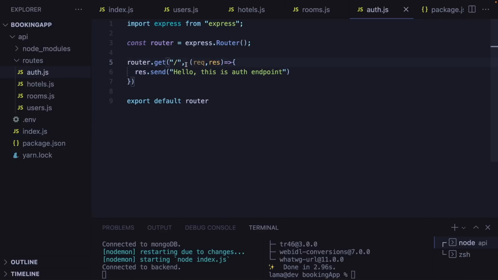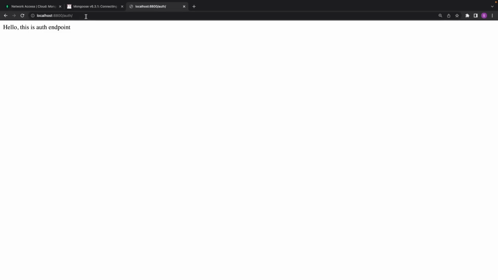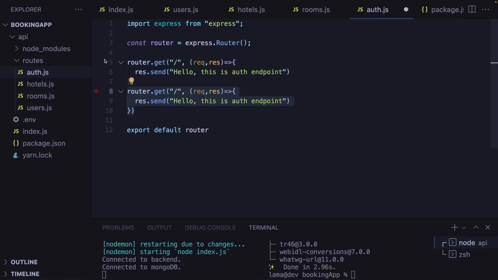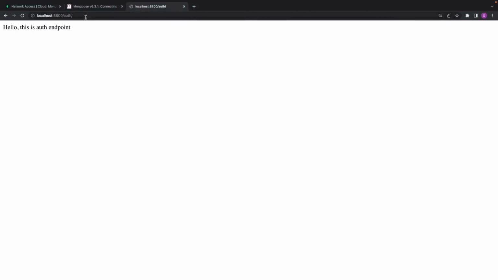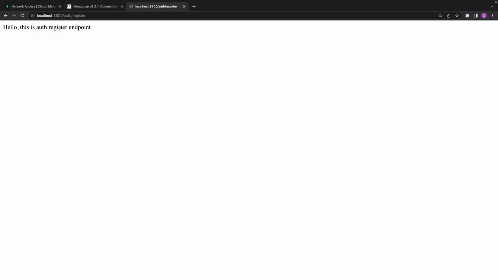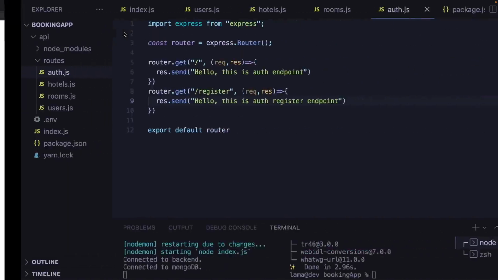Let's try so you can see better. I'm gonna say auth and enter, and as you can see, this is the auth endpoint. I can do it for register, for example, auth and the register endpoint. I'm gonna say register and enter. As you can see, it's here. Perfect. It works like that.